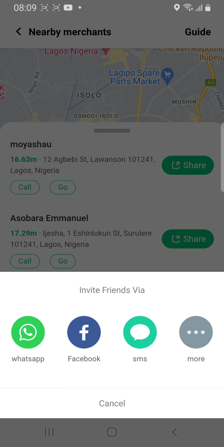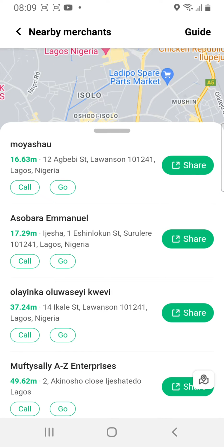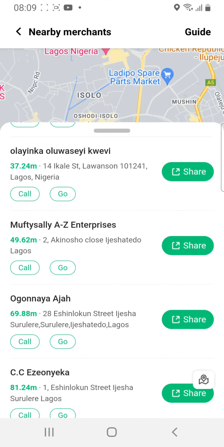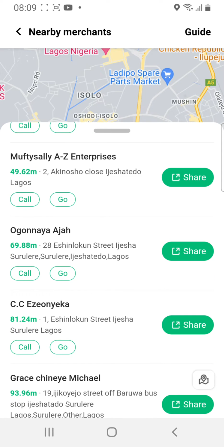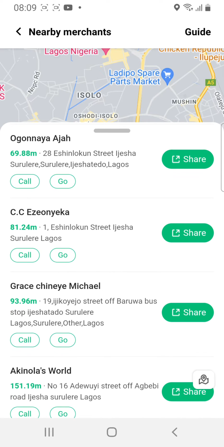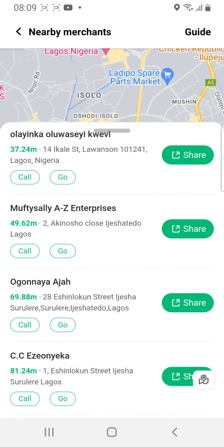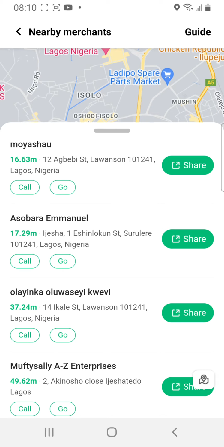It does like this: share. You can share with somebody and they'll contact you. From here, this person will help you with your card onboarding. There's another person here, Ogona ya Aja. There's Grace Junior here. So many people around you can easily get a card across to you.